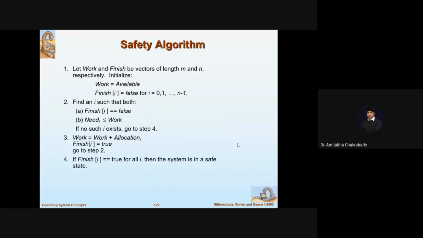So all the processes, before they start their execution or in the middle of their execution, will be in the false state, which means they didn't finish their execution. So let's say i equal to 0. So finish[i] means process i is false. Now check need i. That means how many extra resources process 0 needs. If that is less than or equal to work, then you allow that process to execute. If no such i exists, go to step 4, which means all the processes have finished their execution.